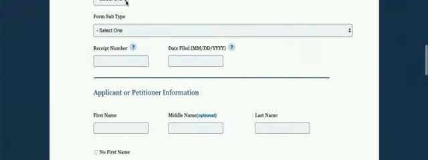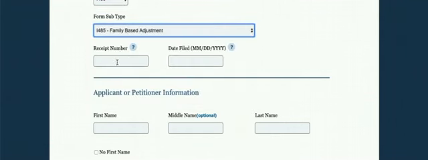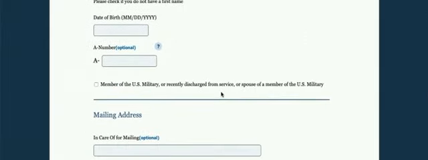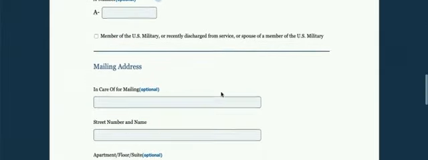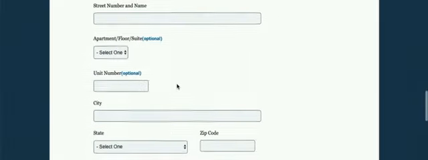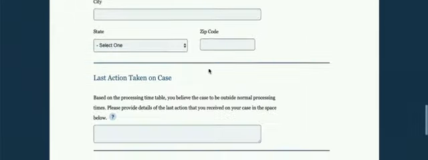And here you have a long list of items that you have to enter. So you'd have to enter the form number, I-485, the type, family-based adjustment. You're going to want to enter the receipt number, the date filed, your name, your date of birth, the alien number. And when I say your, I mean the applicant's, the mailing address for the applicant that's on file with USCIS. A lot of this information is the same information that you're going to be requested if you were to call the 1-800 number, the National Customer Service Center for USCIS.